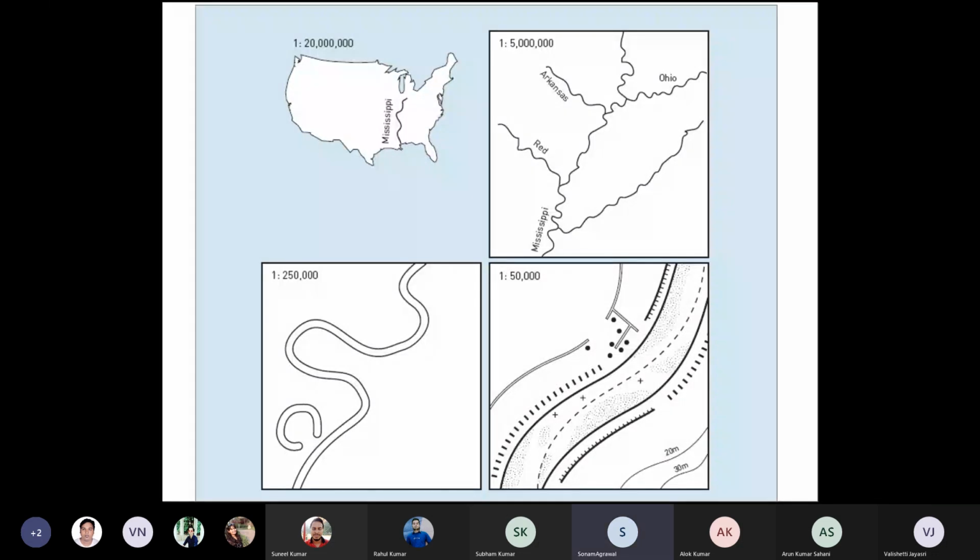So at 1:20 million, the Mississippi is just shown by a line. But at 1:5 million, you can see the tributaries of the Mississippi River: Red, Arkansas, Ohio, all these are the tributaries of the Mississippi River. This information is not available at 1:20 million because it is not possible.